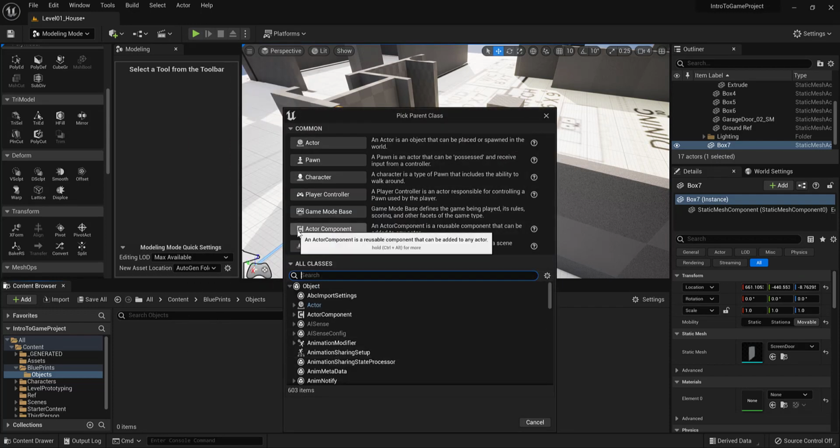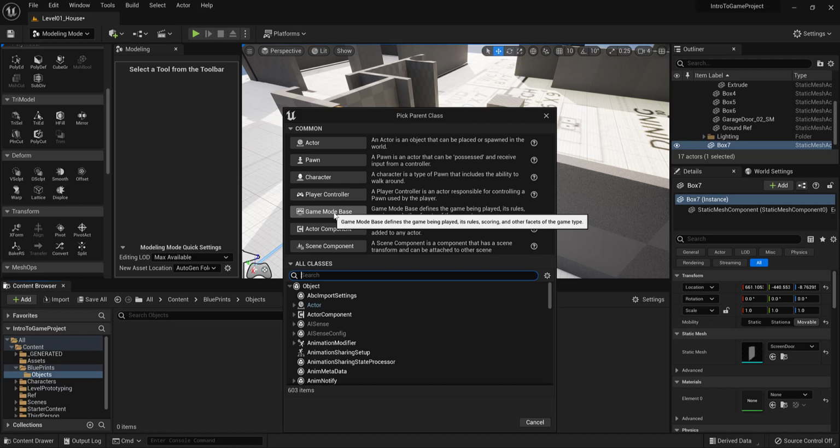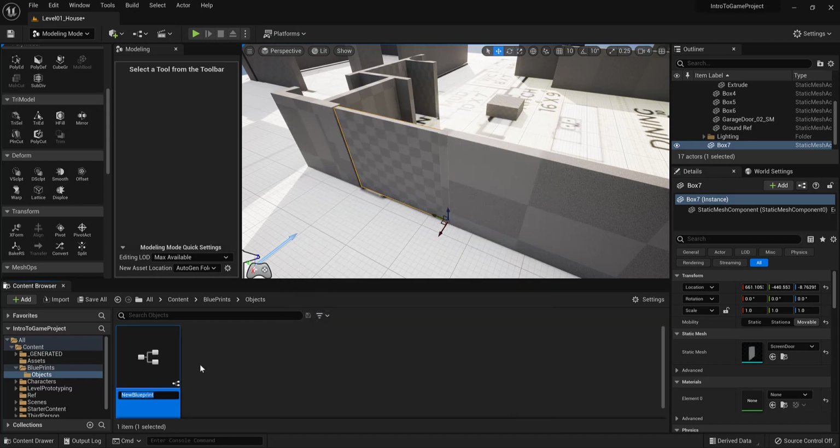All right, so let's right click here, and we'll create a new blueprint class. There's a couple different things here. An actor is an object that you can place anywhere in the world. There's a pawn, and there's a character, which we're going to be using later to create our own character. We don't necessarily want this to be controlled by a controller, so we're going to go with an actor here. And I'm going to name this screen underscore door underscore BP for blueprint.